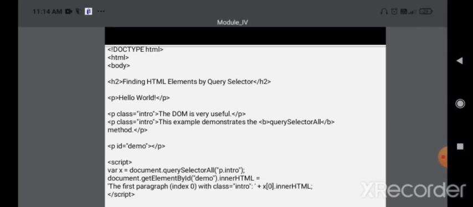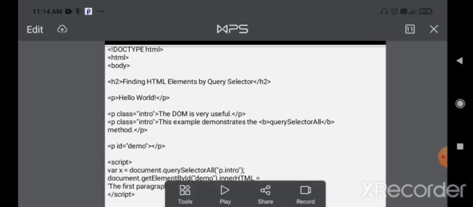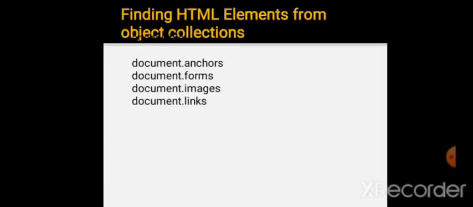Now we need to discuss the next thing, that is finding HTML elements by using object collections. Here object collections is the buzzword. Object means what? Here each and every element of a particular HTML page is viewed as an object. Then we are collecting those objects. Which of the objects inside an HTML page can be collected? That is the next question.